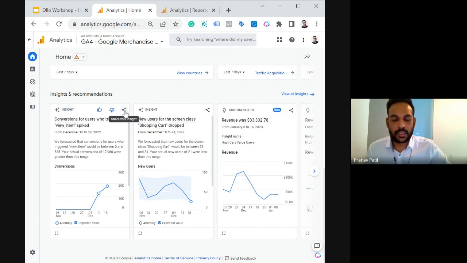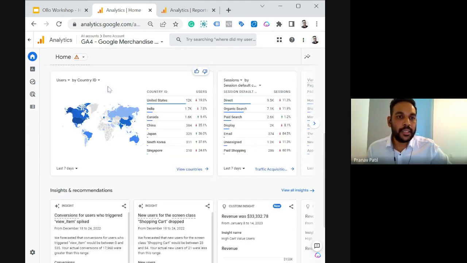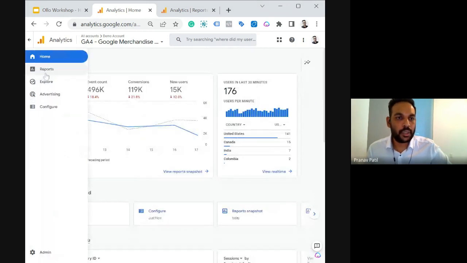And you can always share those insights with your client or with your internal team. And if you find them useful, you can always give them feedback, and based on that, it will try to improve. So yeah, that is your home section.